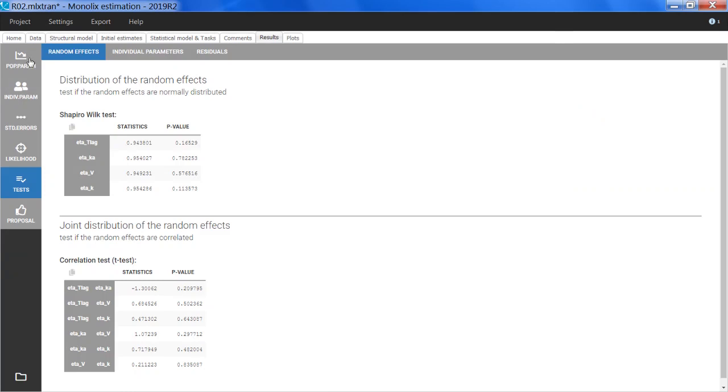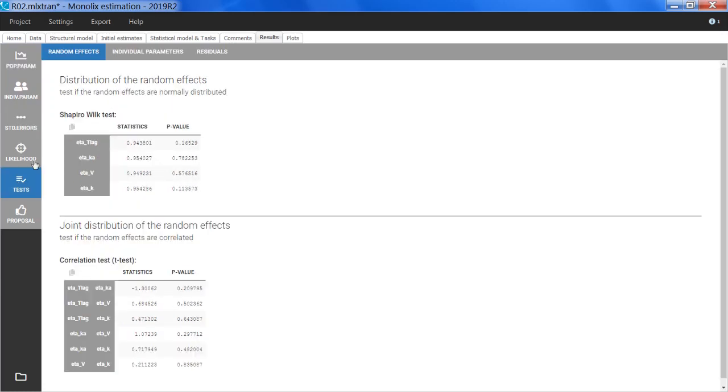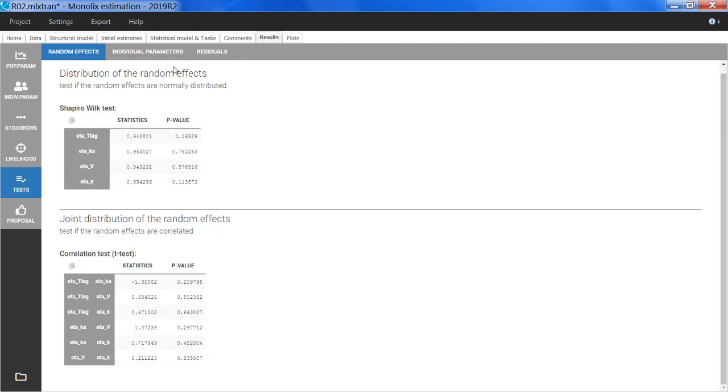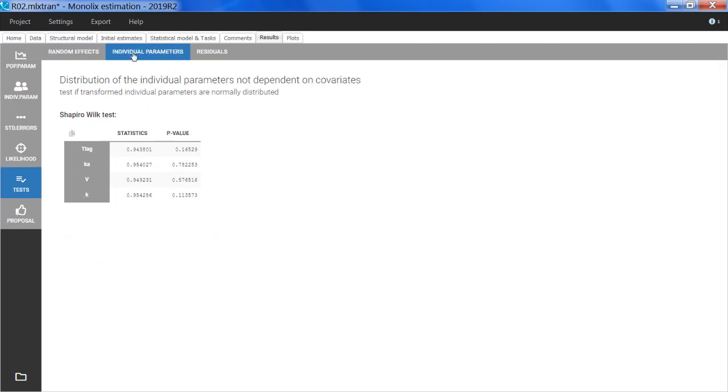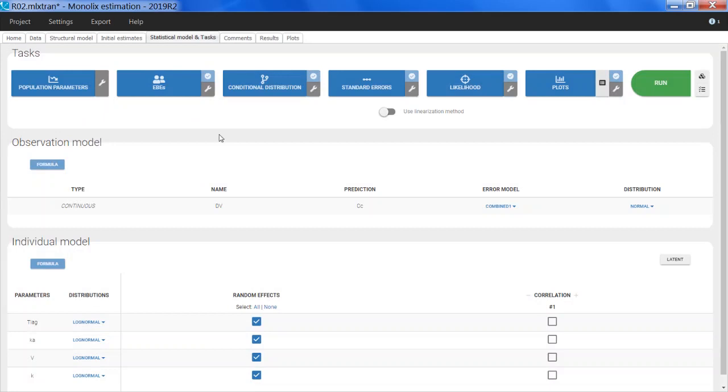I will also have a look at the results. So here I have the estimated parameters together with the relative standard errors. I see that they are reasonable, except maybe for omega t-lag, which is a bit high. If I look at the tests, I can see no red p-values, meaning that I have no correlation to add in the model. So I can consider this as my final PK model.